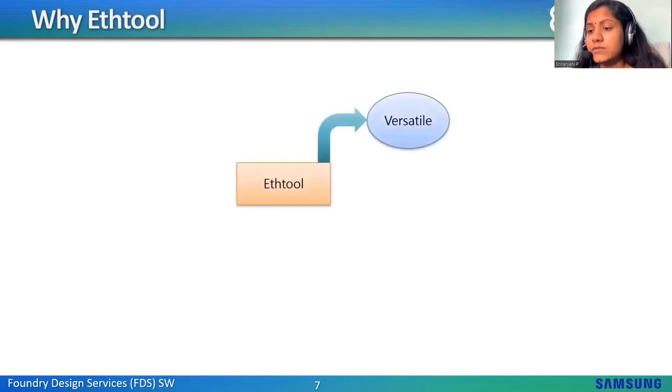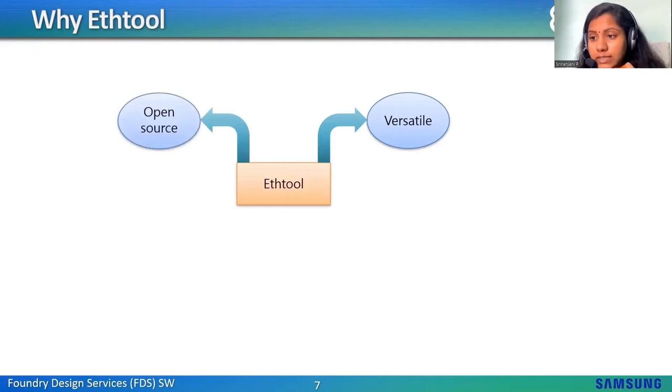Okay, so though many tools are available for network tuning and debugging, why are we focusing on Ethtool? Ethtool is very versatile. It can be used for various scenarios like configuring features such as TCP segmentation offloading, TX/RX checksum offloading, and etc. It is important to know about network tuning as we are dealing with high-speed NICs like Gigabit Ethernet. As I said before, Ethtool is an open source utility and can be enhanced as per the requirements of the new hardware features.